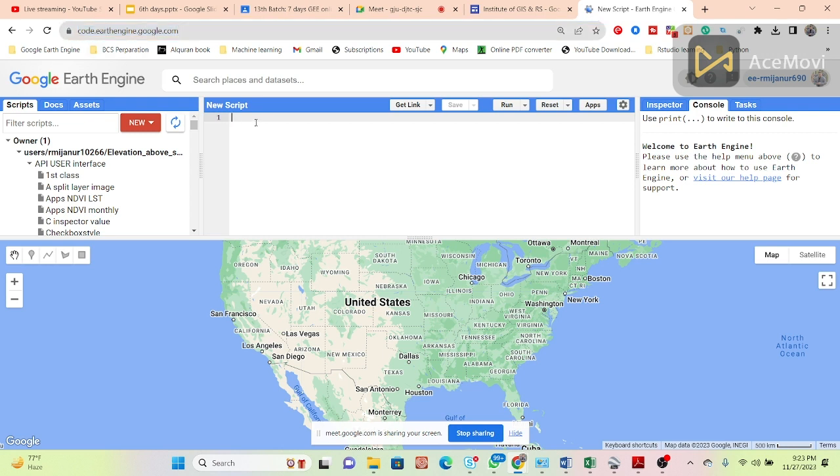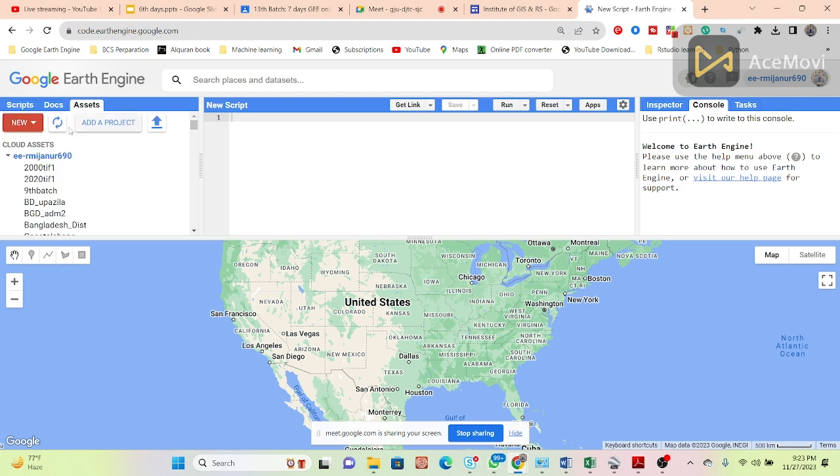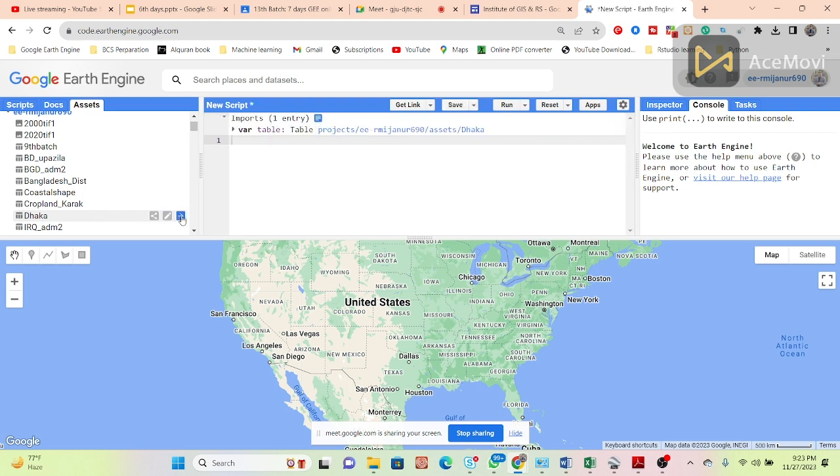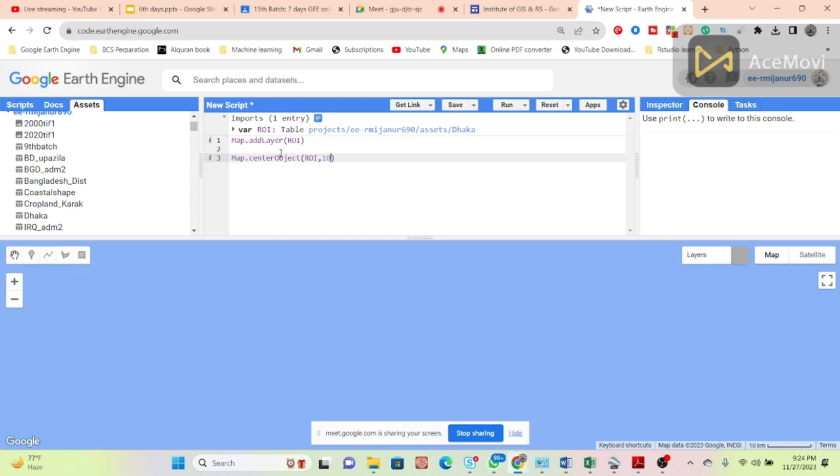First of all, I simply imported my boundary. Suppose I want to make the land use land cover classification map for Dhaka city. I simply import the Dhaka city boundary and give the variable name, suppose ROI. Now display the result with Map.addLayer of this ROI, and also center focus with Map.centerObject of this ROI, suppose zoom level 10, and click run. Now it's focusing on my study area. Suppose this is my study area.